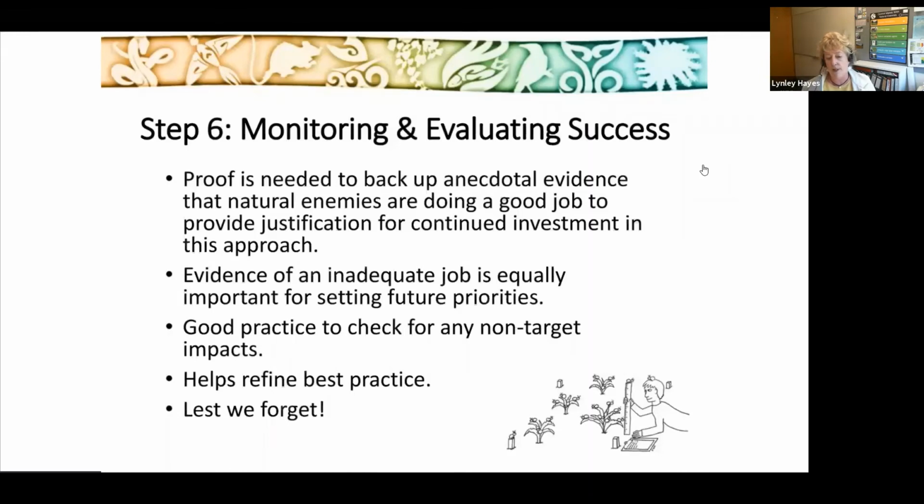And this last point, lest we forget, humans have very short memories. And when plants just quietly disappear over maybe 10 years from a landscape because of the natural enemies, people forget they were even there. And then we don't get the credit for this approach working and being successful. And then it's hard to get support for doing more of this work.